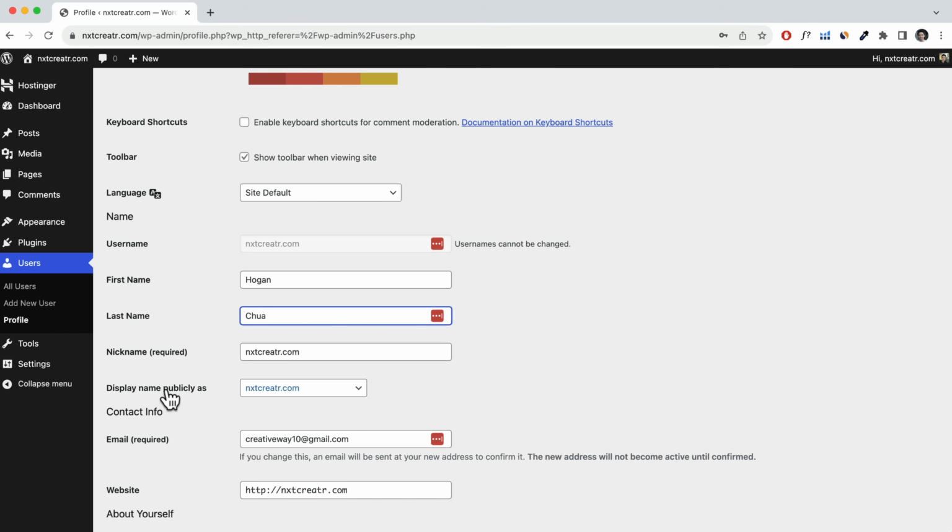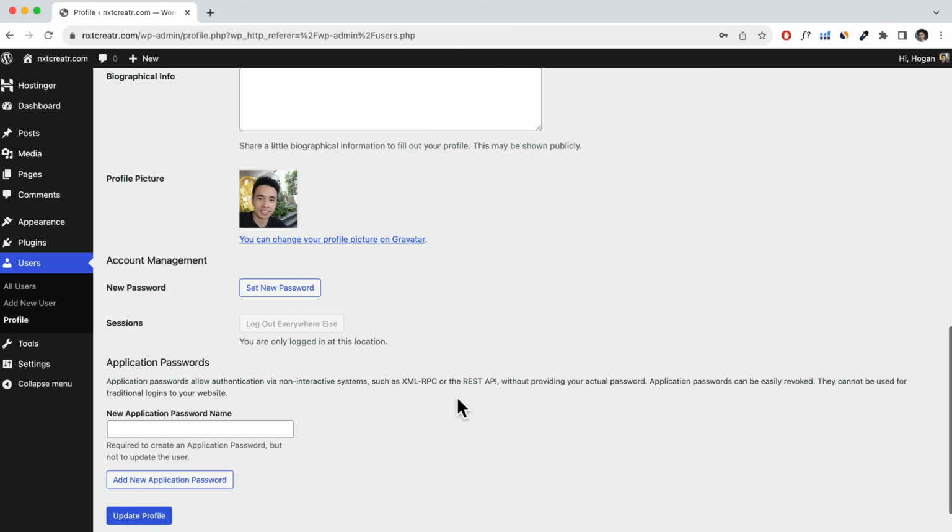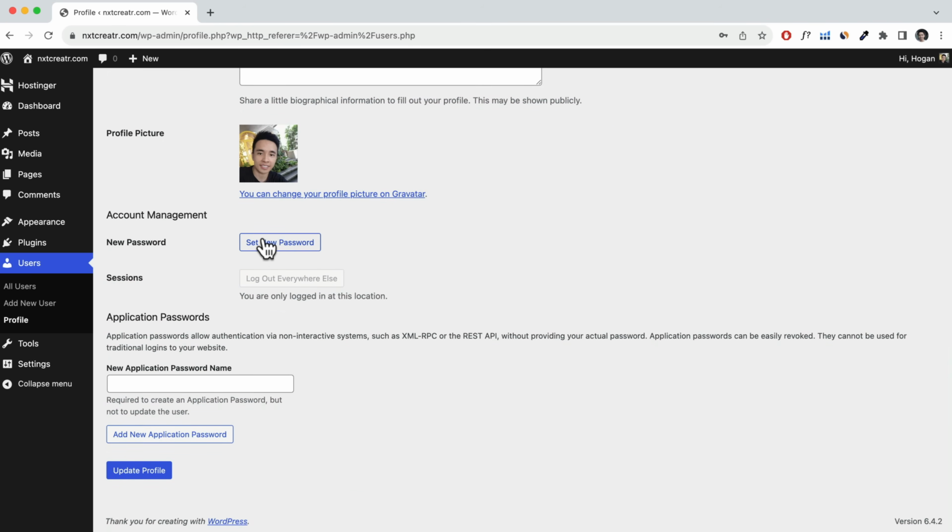So basically we can actually display the name publicly as your name. Otherwise, when you are adding blog posts, then it's going to show the website name, which is kind of weird. So we want to put our name here so we can select it. So once we're done, we can scroll down over here. You can also set in a new password if you want to here as well. And then we can update profile.